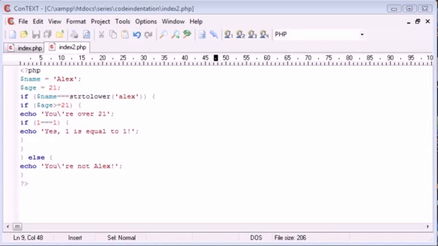Now in this video tutorial I'm going to be talking about code indentation, what code indentation is and why it should be used. Now, for an example, let's take a look at the following file.